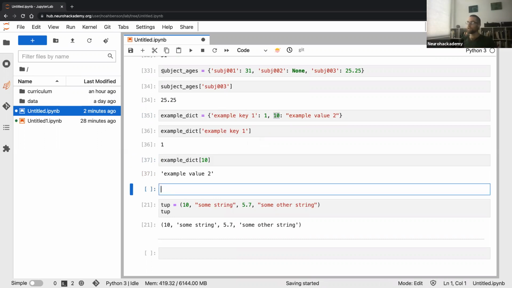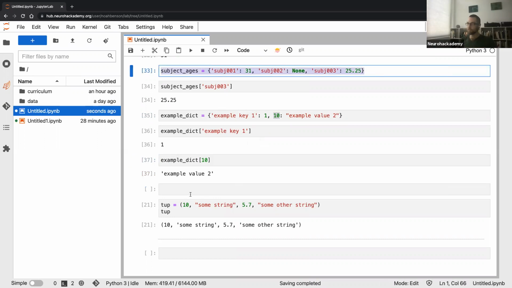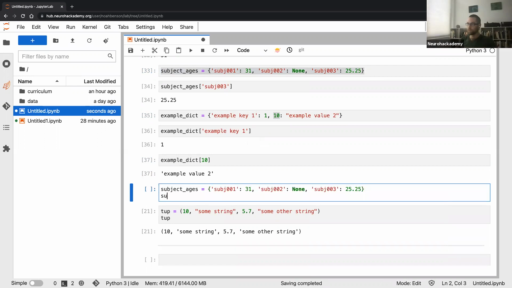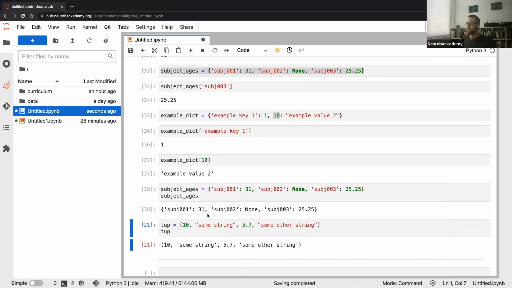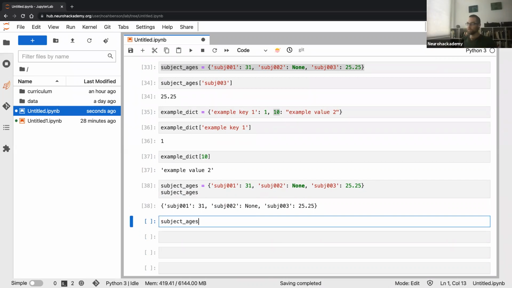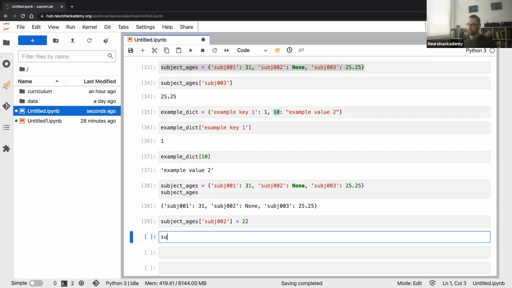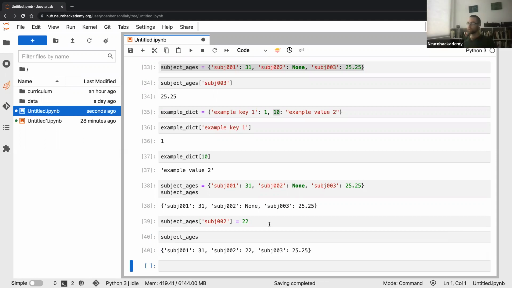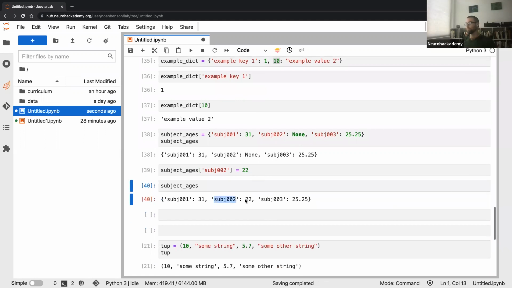So let's suppose that we look at this subject ages. I'm just going to copy and paste this down here. We look at our subject ages dictionary, and along comes subject 2, and they give us an age now. So we want to update subject ages, so we would say subject ages sub 002 equals 22, since we now have their age. And once we run that, we can see that subject 2's age is now entered as 22.